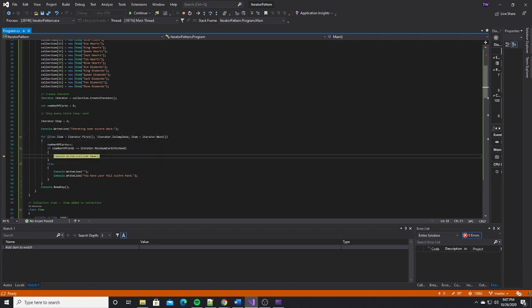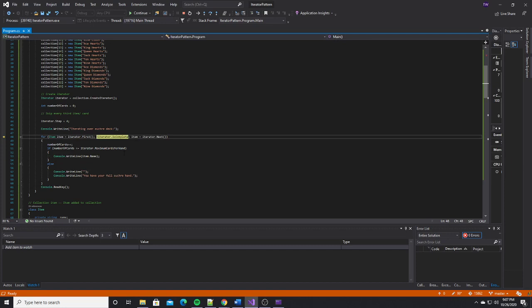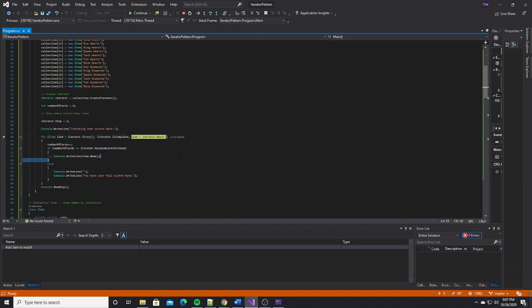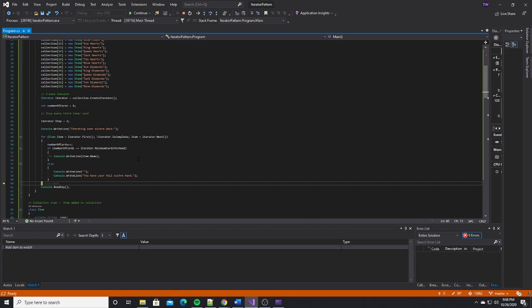Okay, so here we get our ace of spades. Here we get our 10 of spades. Here we get our queen of clubs, so we should only get 2 more cards here. Ace of hearts. Okay. Maximum card per hand equals 5. We can get one more here. Yep. And here we should hit our else statement, and it's going to tell us that we have a full euchre hand.